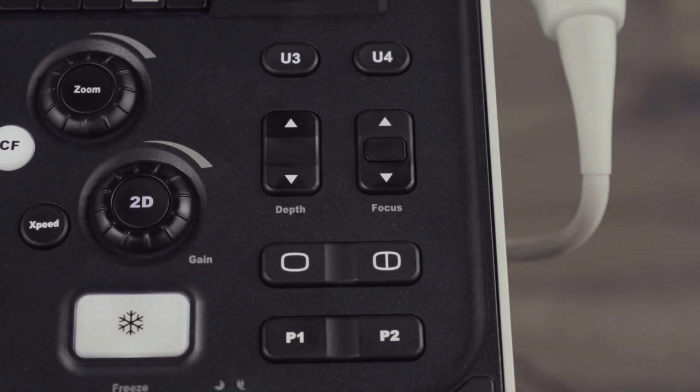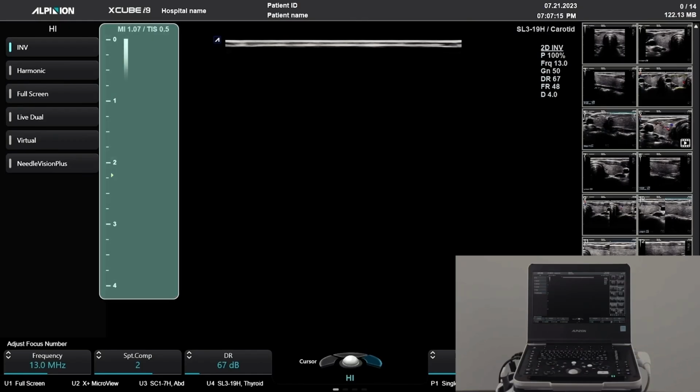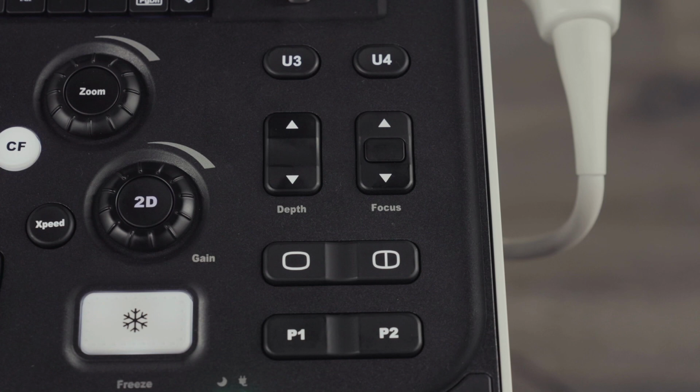Section 3. User 3 and User 4 are customizable buttons. Depth is a toggle. Focus is a toggle with a central button. The center button allows you to change the number of focal zones being used. The toggle with the graphics is the single or dual screen layout. P1 and P2 are customizable print keys.